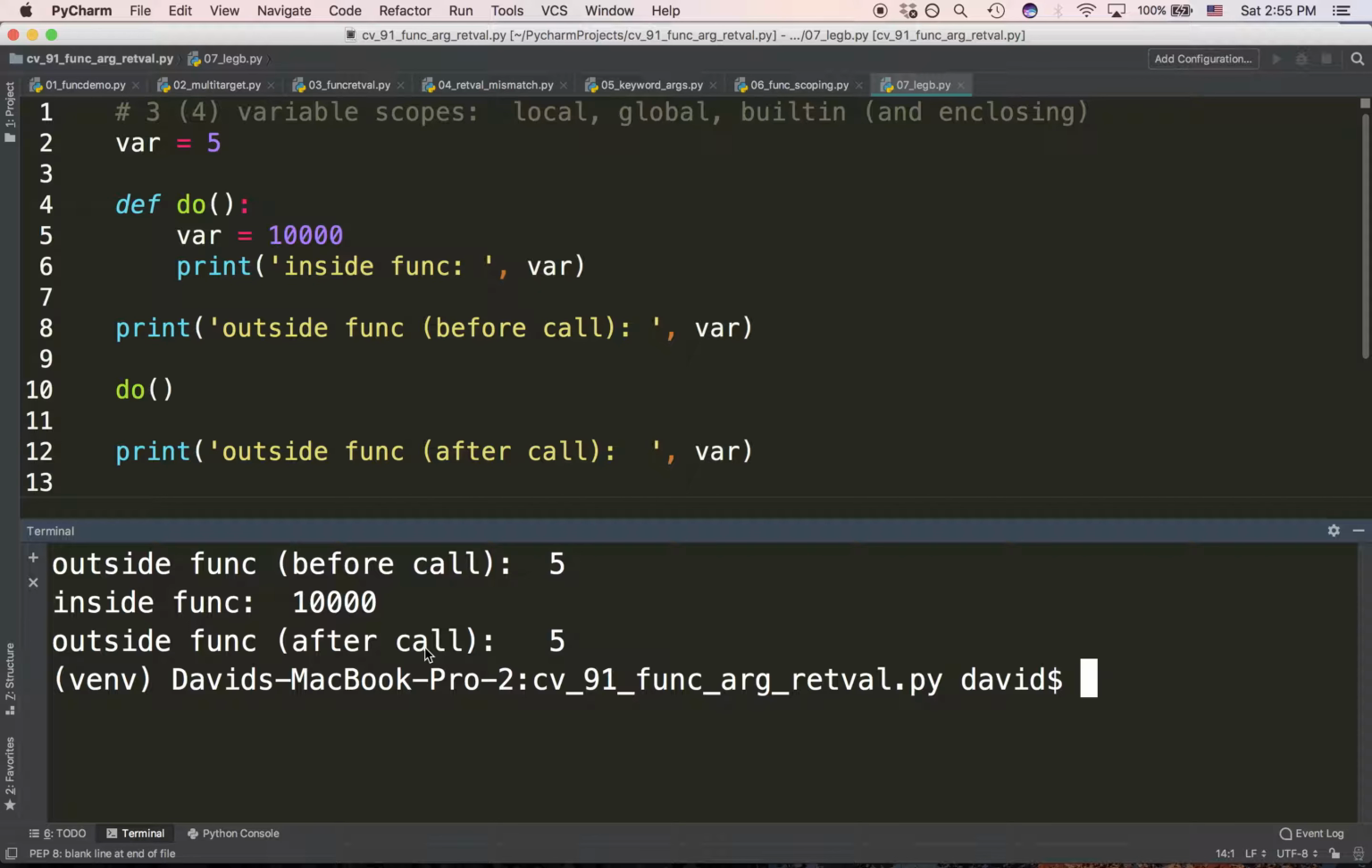So on line 6, when we printed var, if we had not assigned 10,000 to line 5, I think we know that since var is a global, we would see it. That is, once we remove the local variable altogether, we see that the print statement on line 6 refers to the global var, and that makes sense too.